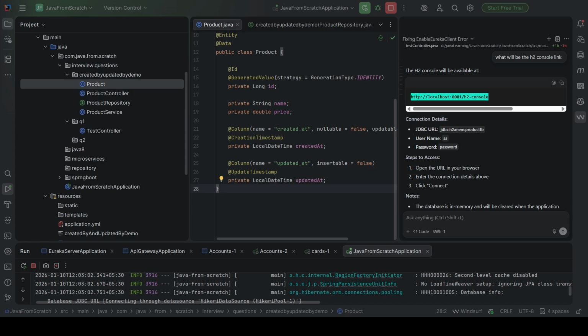It is very easy to achieve. On top of the created at field, in the @Column annotation, we will give updatable equal to false, and on top of the updated at field, we will give insertable equal to false in the @Column annotation. We will see that step by step.